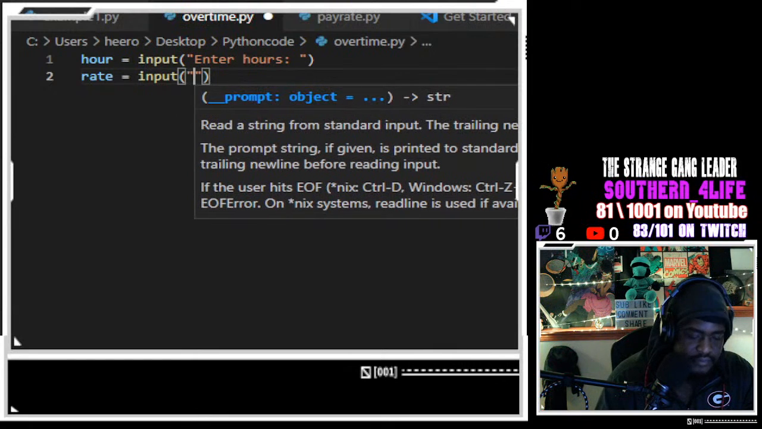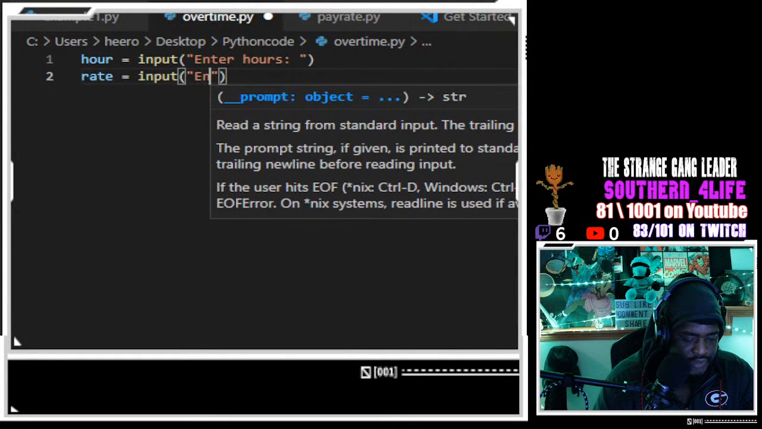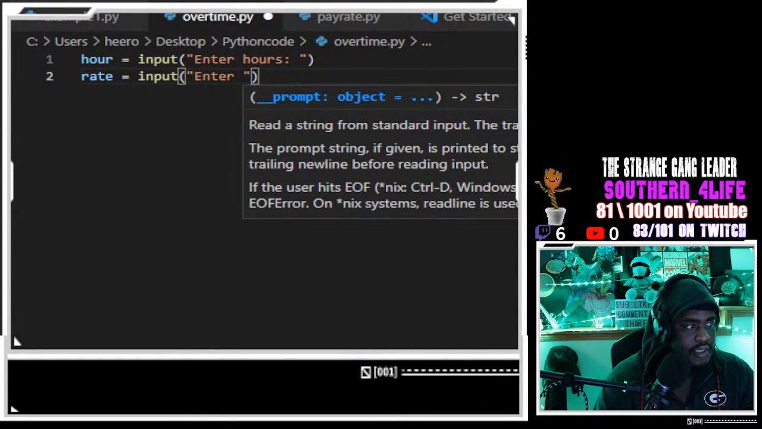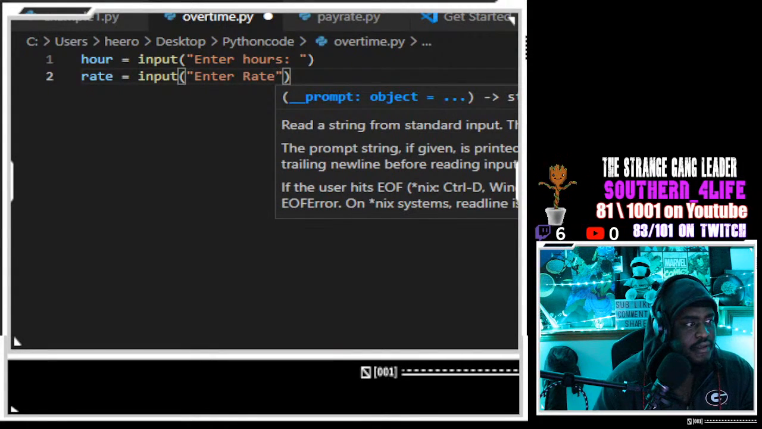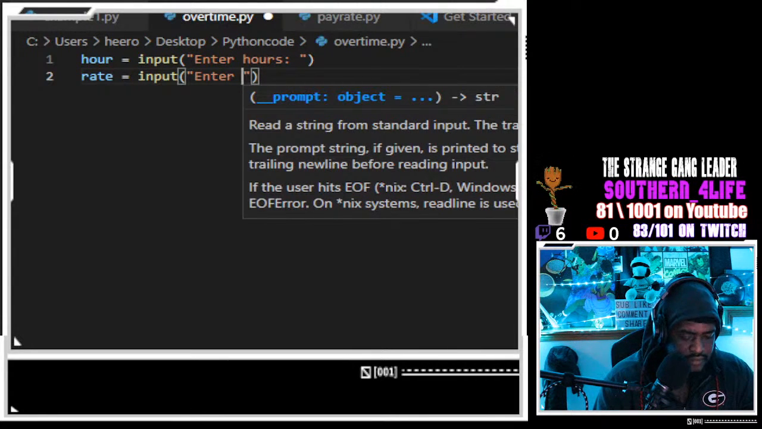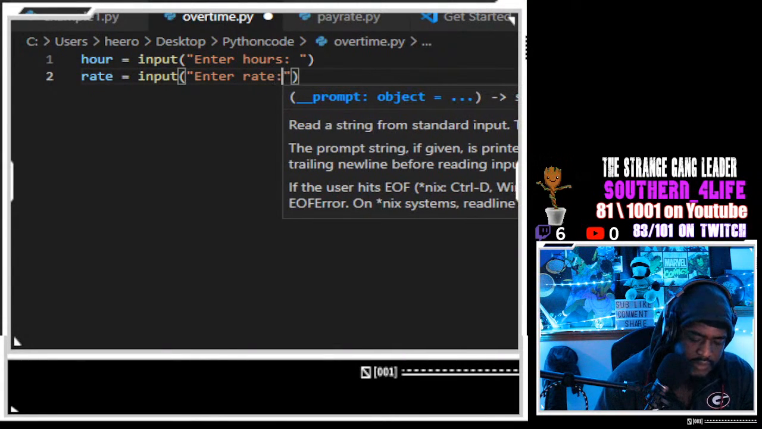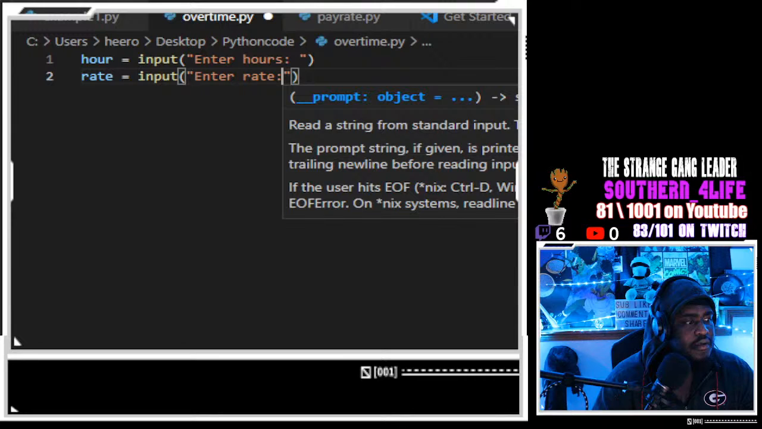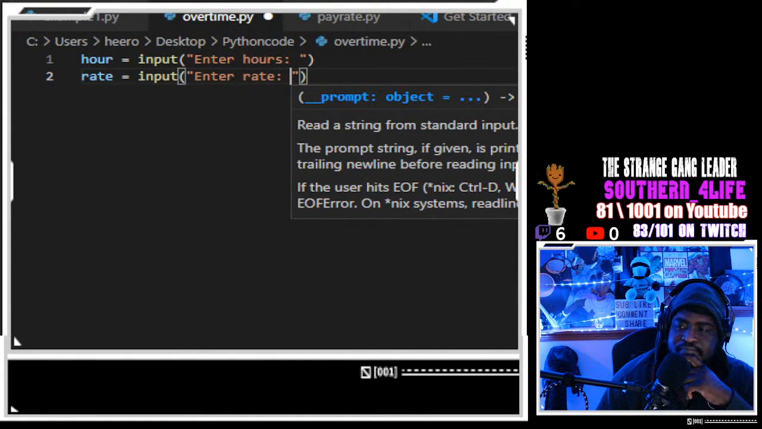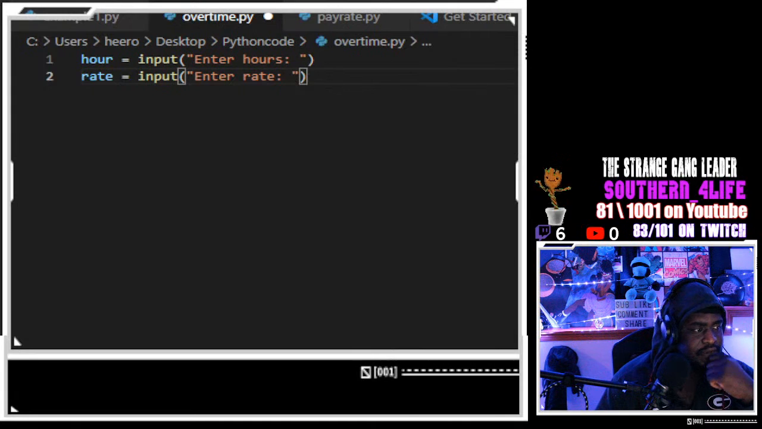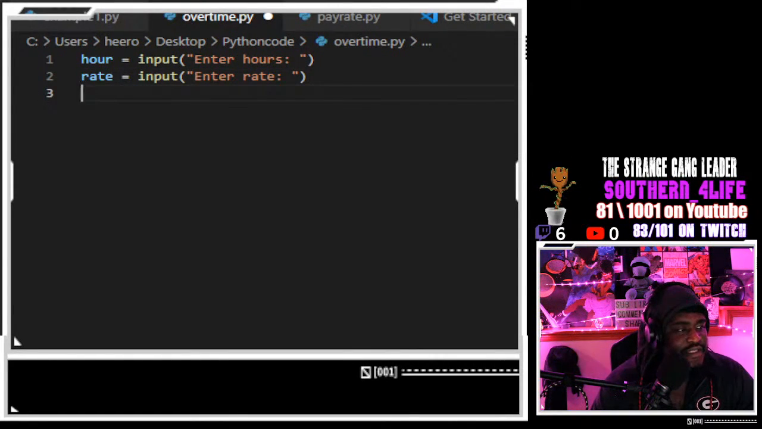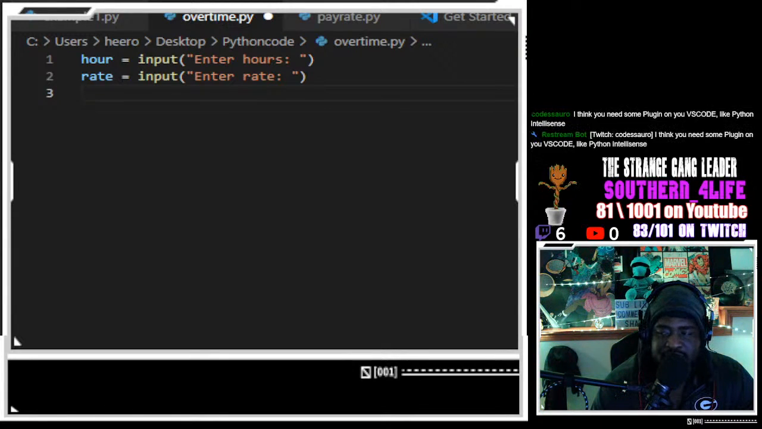Input, enter, enter rate. Okay. All right. So now I have these two things. I have variables that now have definitions and have a way of inputting them.